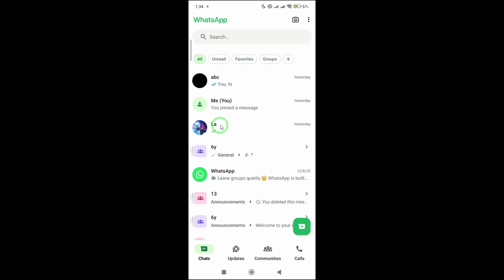Now, here's the key step. Tap and hold on that chat. You'll notice a few icons appear at the top of your screen. These options allow you to manage your chats in different ways, but for now, we're focusing on one specific choice.